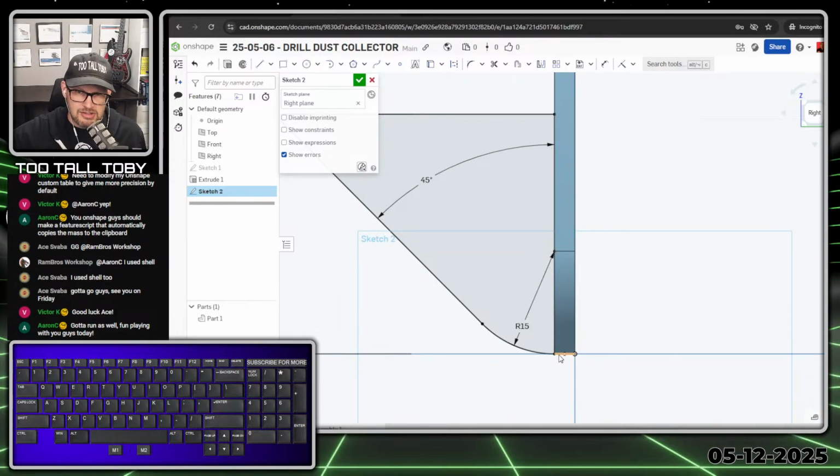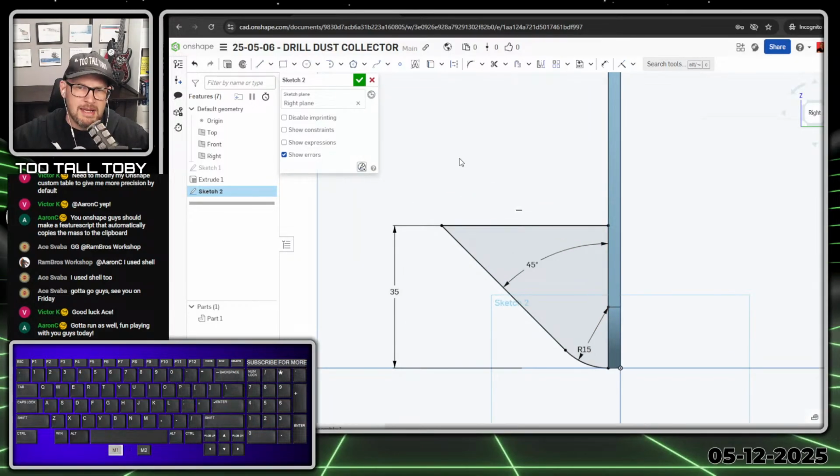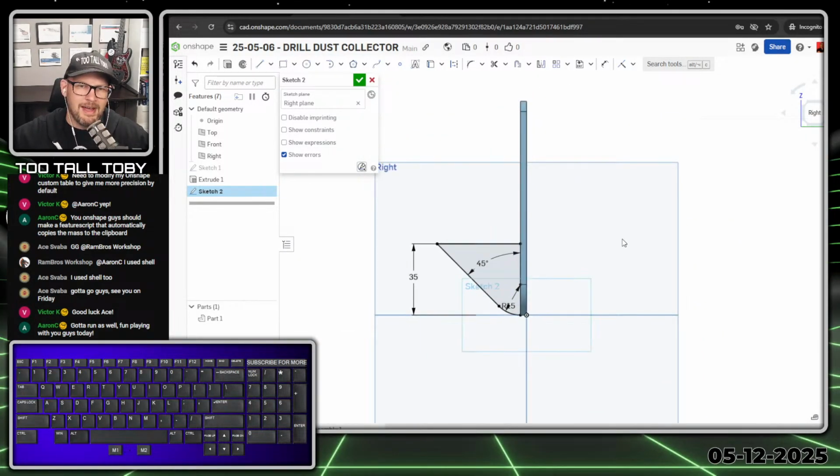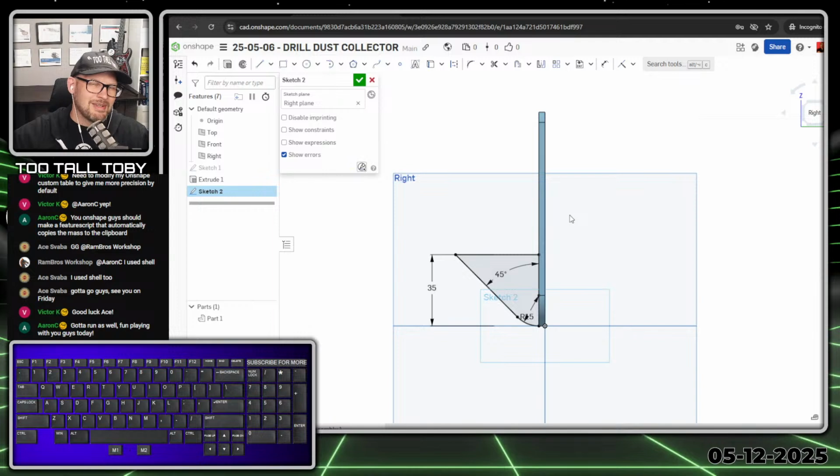So I could make it tangent to this edge here, or I could make it coincident to that point on the sketch or that line on the sketch. Either way, that gives me a nice black sketch. That's a nice fully defined sketch, which we want our sketches to be fully defined every time.